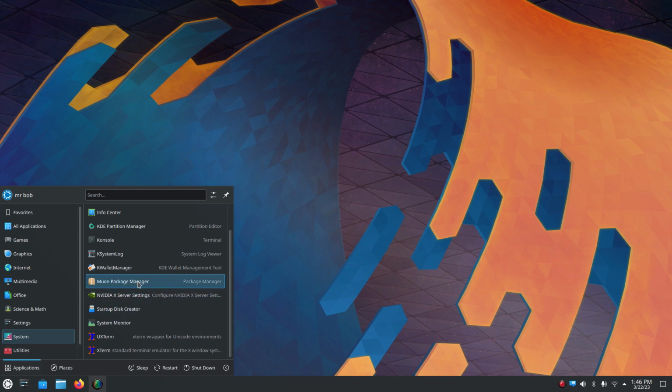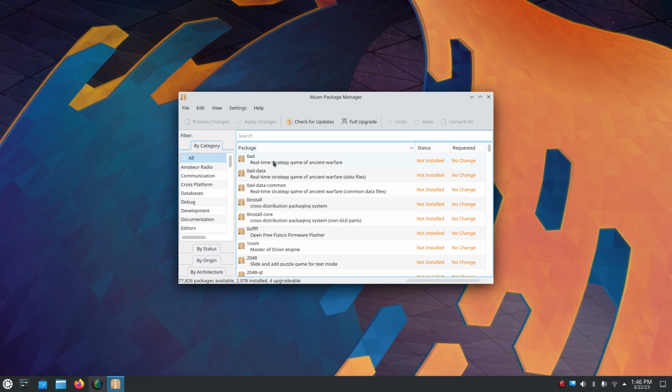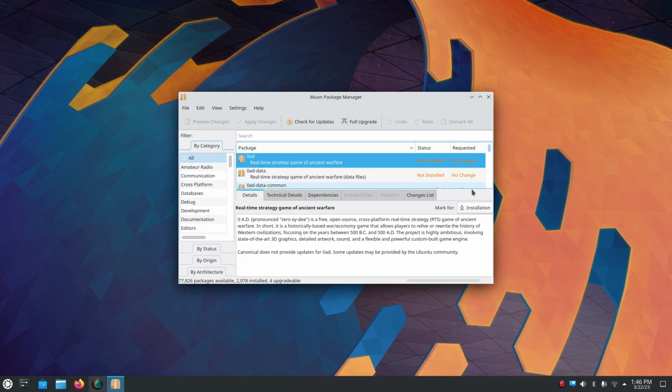There's also a Muon package manager in here. Might as well open that one up. Okay, so you have installation keys here.